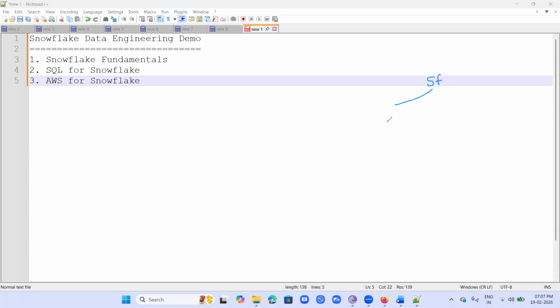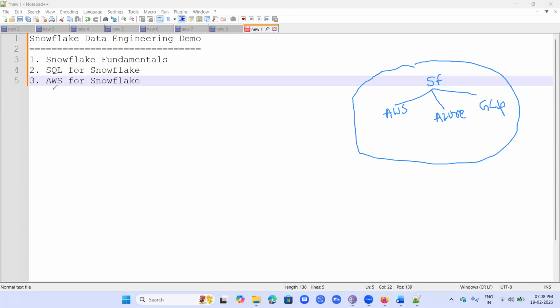In the Snowflake backend, you can select any one of the clouds, let's say AWS or Azure or GCP. While creating a Snowflake account, we can choose a backend cloud. So why are we learning AWS for Snowflake team?